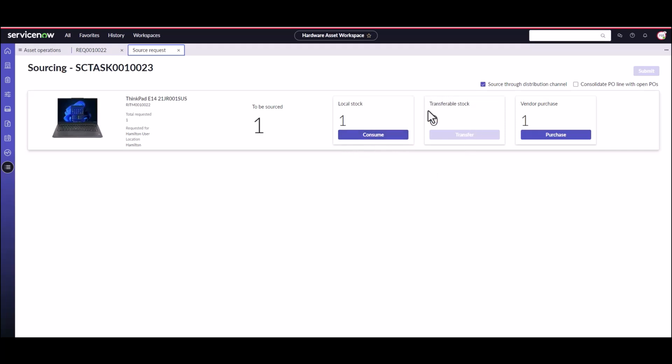If there was any other stock in any other locations, we could potentially have triggered a transfer order. Or if we didn't, for some reason, want to consume this one, we could actually trigger a purchase. But in this case, we're going to go ahead and consume from local stock. We'll do another video on transfer stock and vendor purchase, so you can go through those full flows.